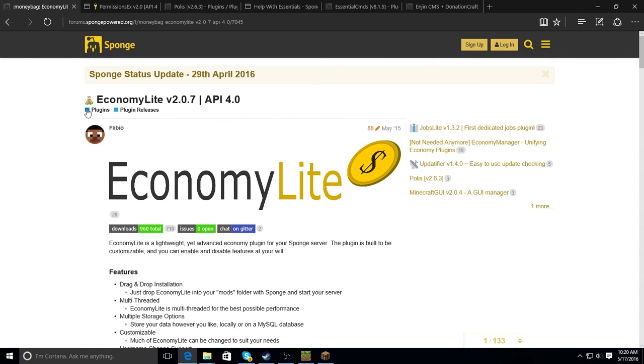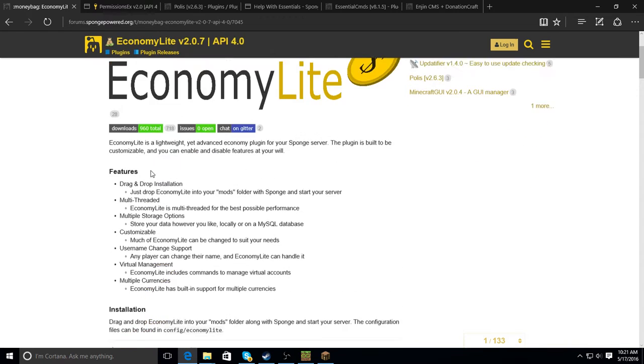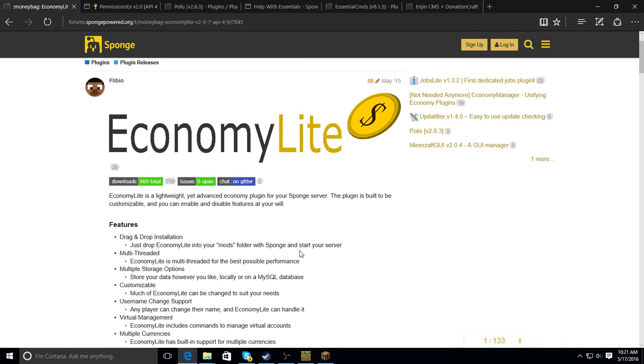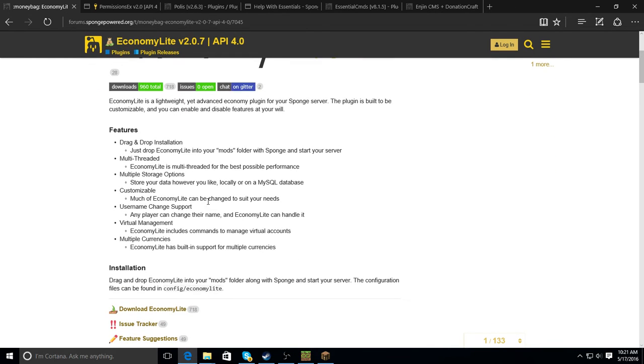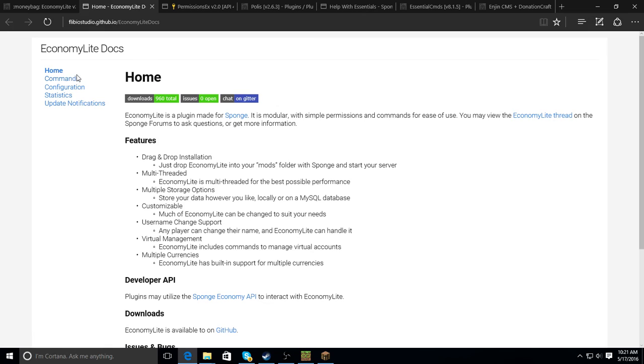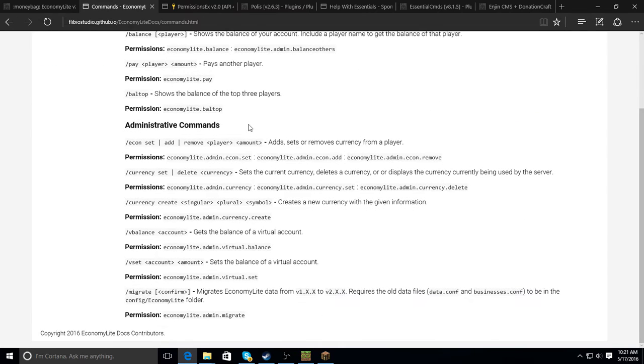Here I have Economy Lite. It basically stores your money, like the other plugins I just showed you, and it can be used with Polis to claim. It tells you stuff, and you can look at the docs so you can learn a little bit more about this plugin and exactly how to use it, the commands and everything.